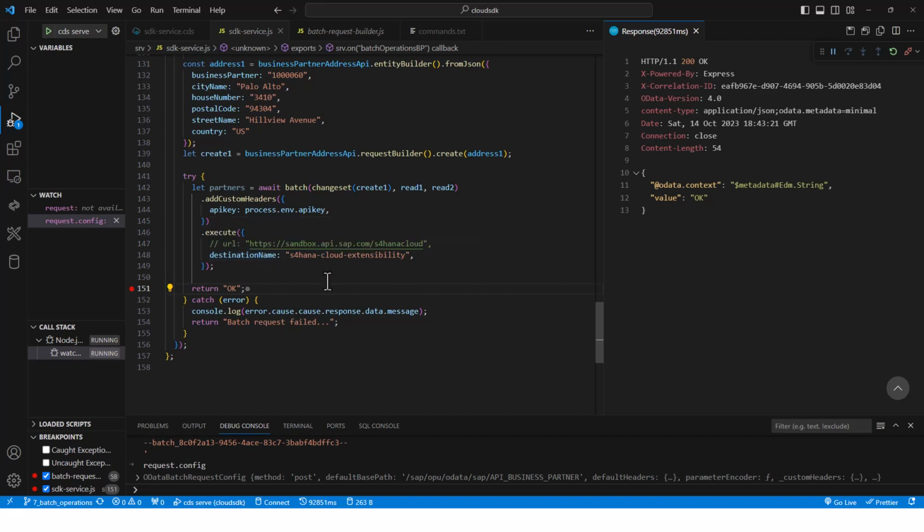Okay, so this is one huge advantage of using the Cloud SDK: whenever you want to do some batch operations to a remote service, then you can make use of the SAP Cloud SDK.